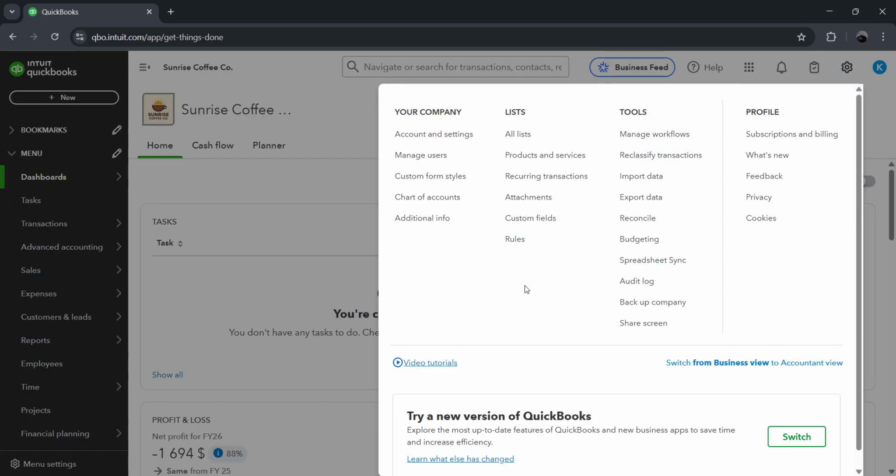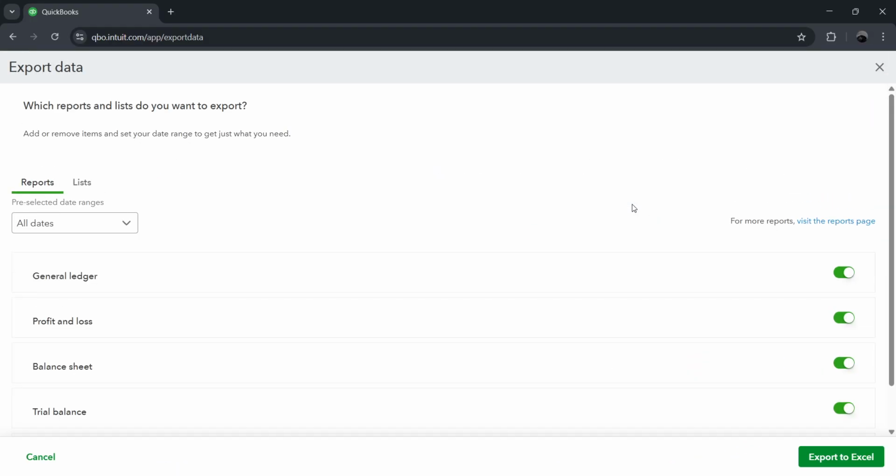In the drop-down menu that appears, you'll notice different sections organized by category. Look for the column labeled Tools, and within that column, click on Export Data. This feature is specifically designed to help you pull information out of QuickBooks in a format that's easy to work with elsewhere, particularly in spreadsheet applications like Excel. After clicking Export Data, you'll be taken to a dedicated export page.